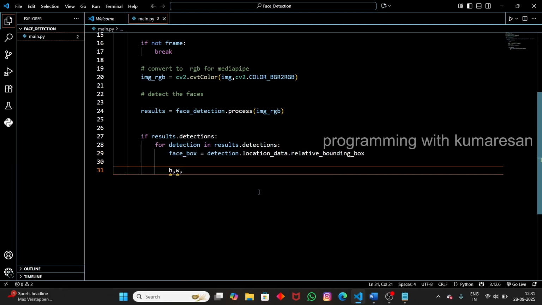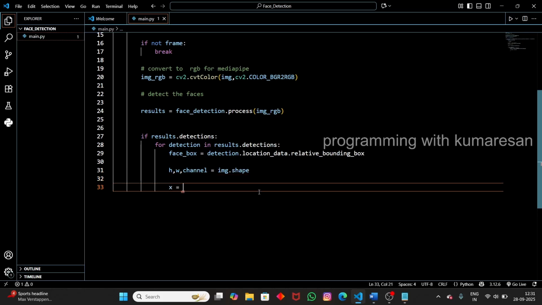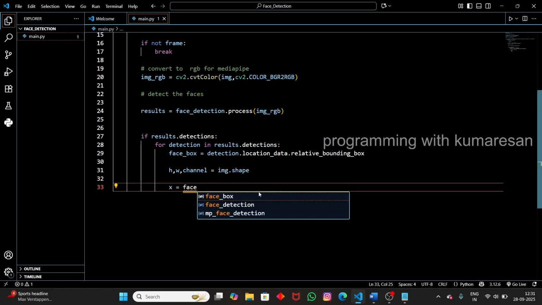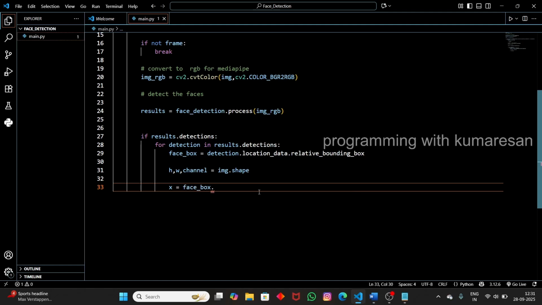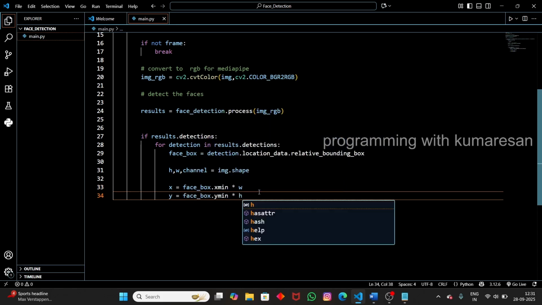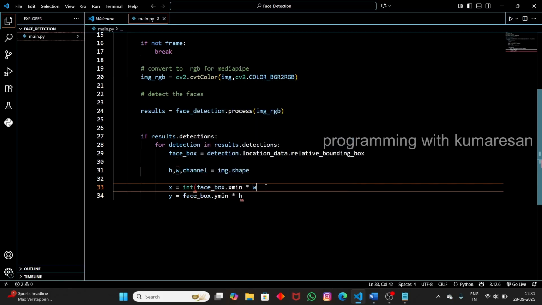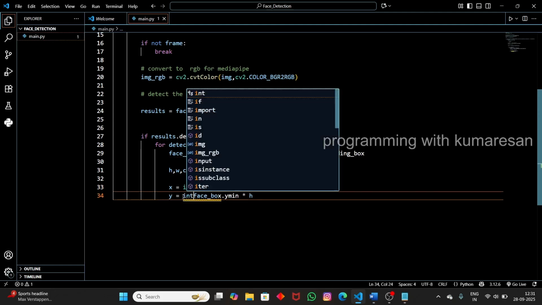First we need the height and width. h, w, channel is equal to, we can get these values from image.shape. Now we have the height and width. Then we can extract the x value. To get the x value, we can use this face_box variable. So face_box.xmin, that is x min, and we'll have to multiply this with the width, and we'll also have to calculate the y. So y is equal to face_box.ymin, and we'll have to multiply this with the height. Let's also convert this to an integer so that we don't get any error. Let's also wrap this y in an integer as well.